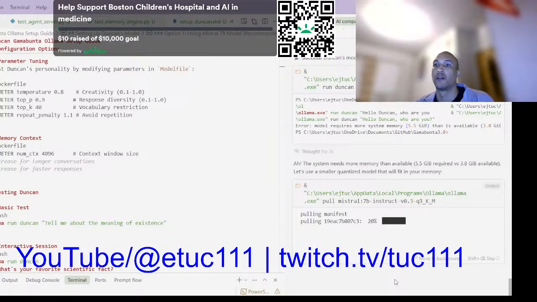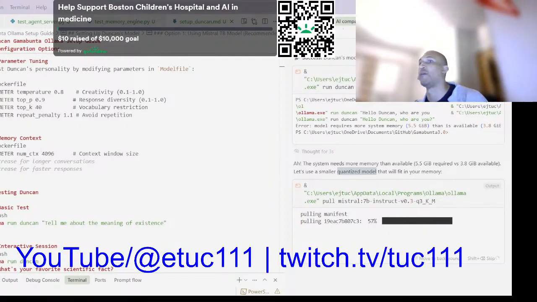Okay. Let me look up what a quantized model means. That'd be important to know. I'm pretty sure it's how the weights are saved. Ah, okay. It just reduces the size of the parameters of the model. That's what I thought.